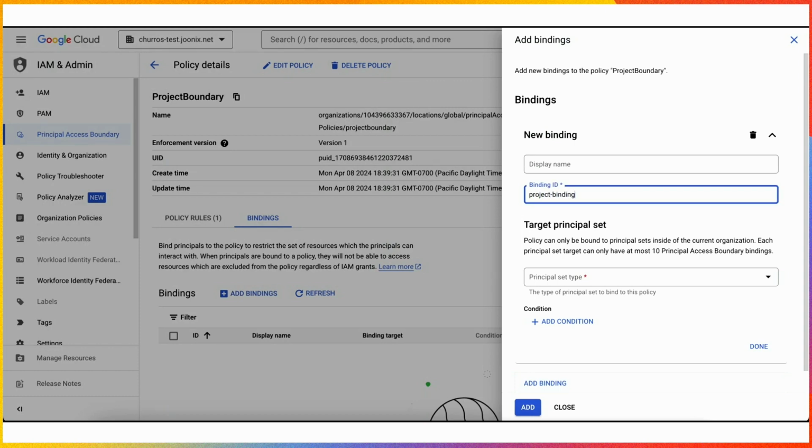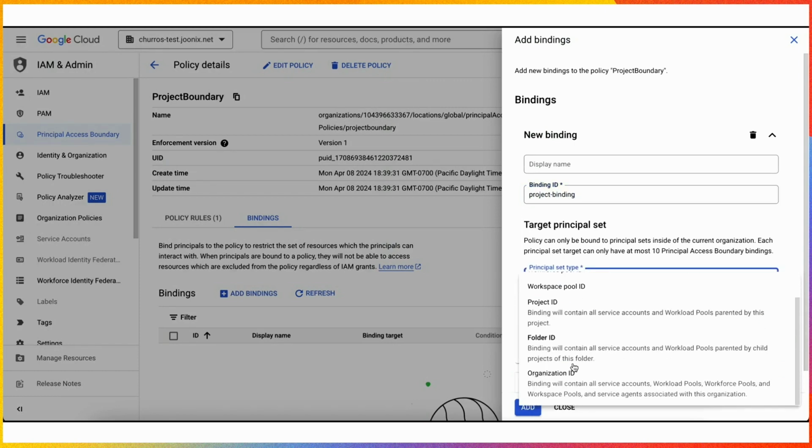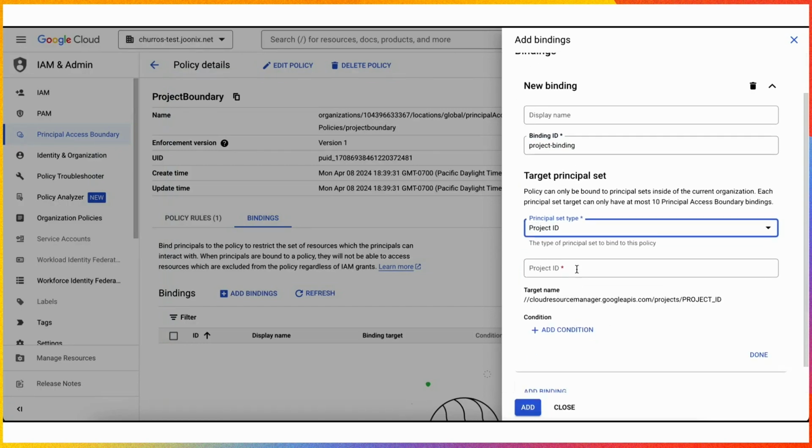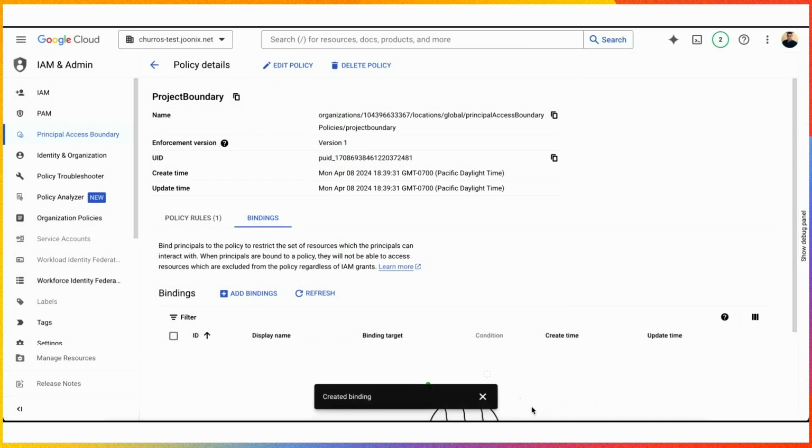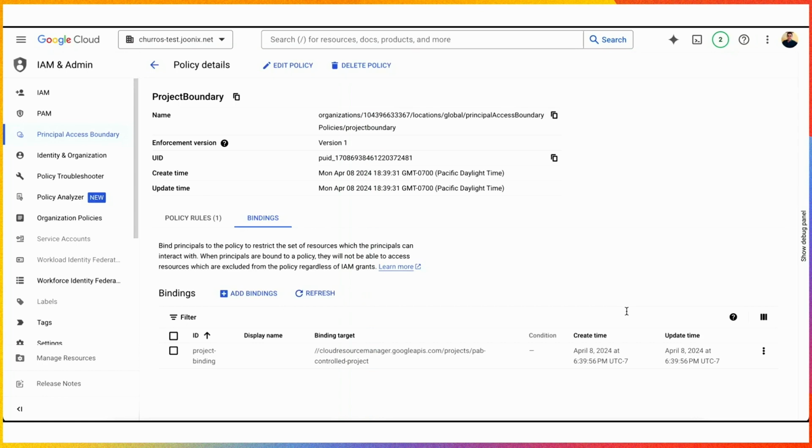So I'm giving this binding a name. I'm calling it project binding. I'm saying the scope that I want is based on a project. I pick the project where my service accounts are hosted, and that's it. Now, once I have this policy and binding in place, IAM automatically takes care of the extent of access that these humans or machines have.